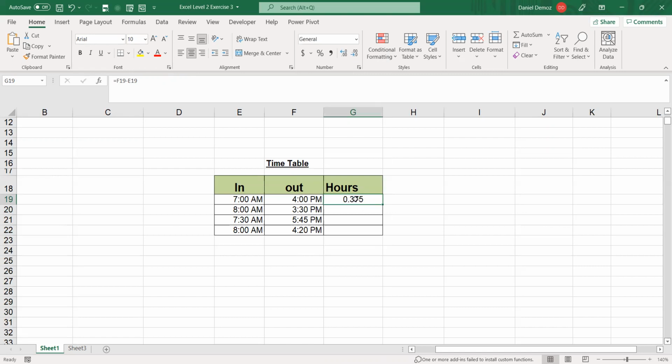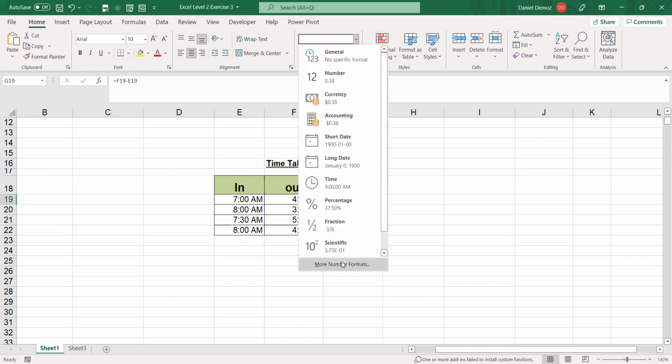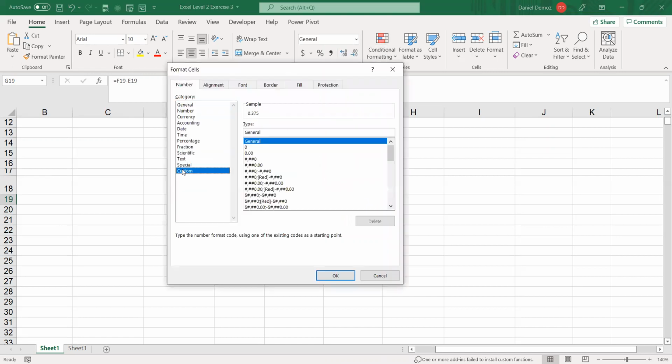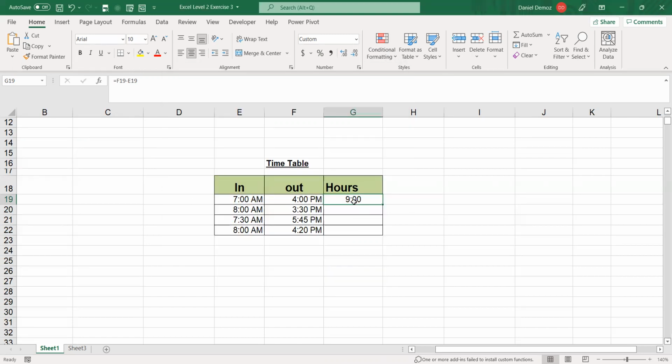To change this kind of format setting, we have to go up in here and go to more number formats. We go to custom number format. In the customization, if you go down in here, you will find hour, minute. And if you select this one, it will give you exactly the hours. So what we have to do now is just drag it down. Now we can see that there are 7 hours and 30 minutes.